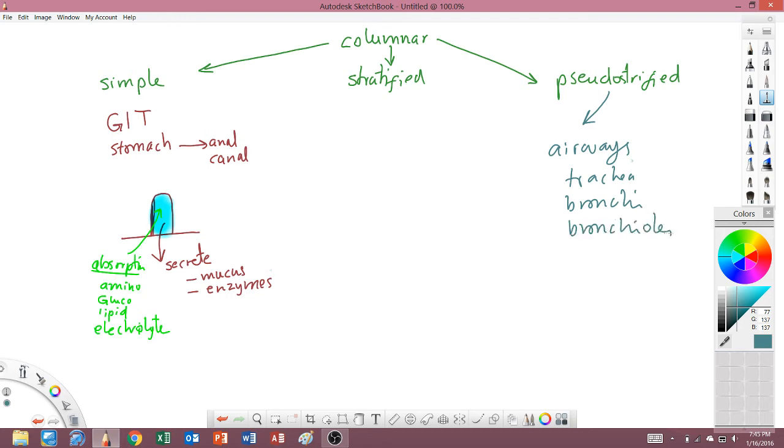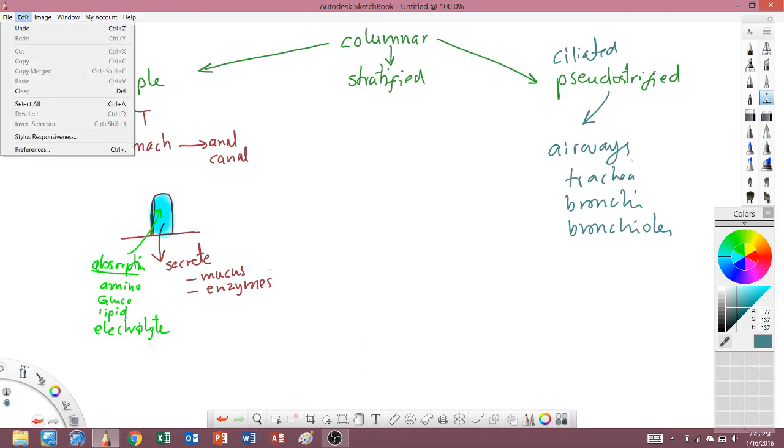It's a single layer, but it's twisted around, so it appears as if it is stratified, but it's truly not stratified. And here it's ciliated as well. So you'll call it ciliated pseudostratified epithelium. Good. So these are some epithelium examples.